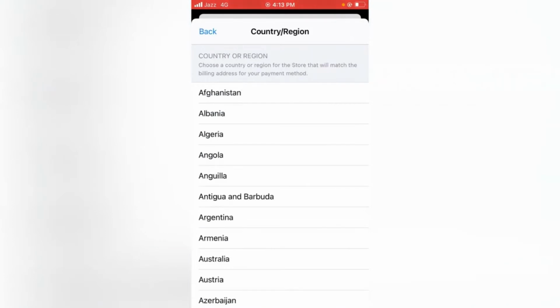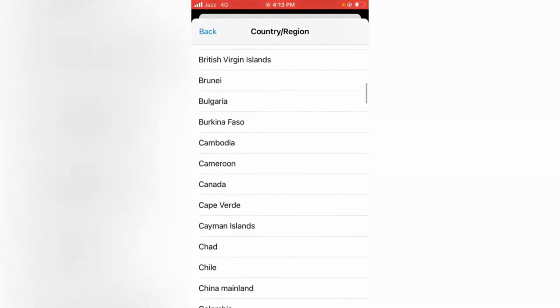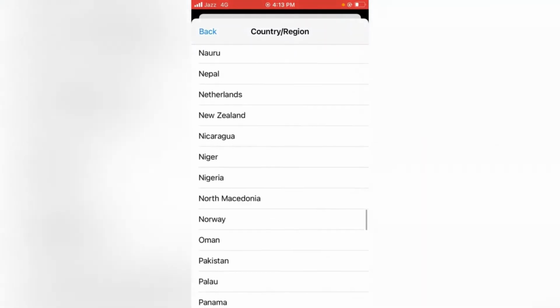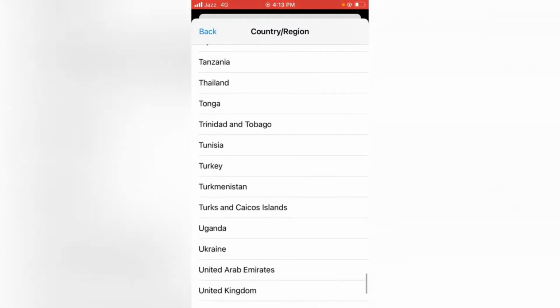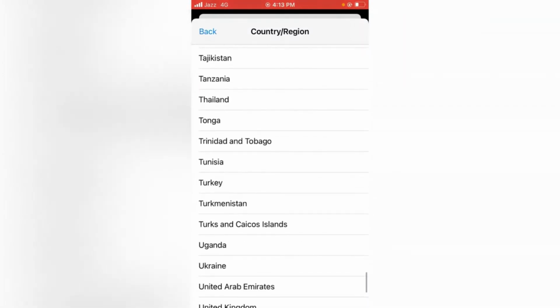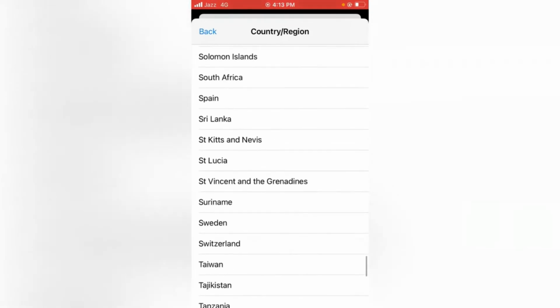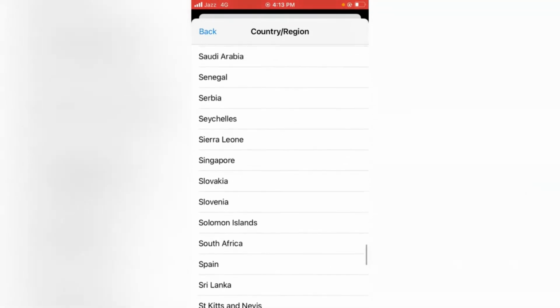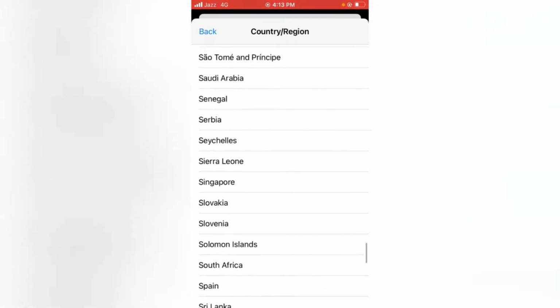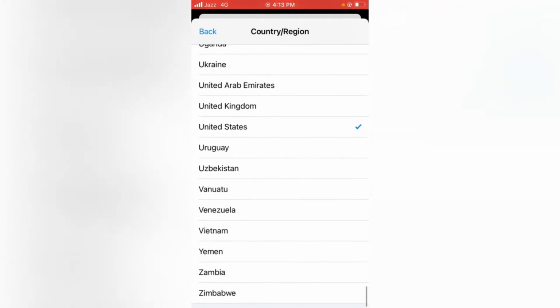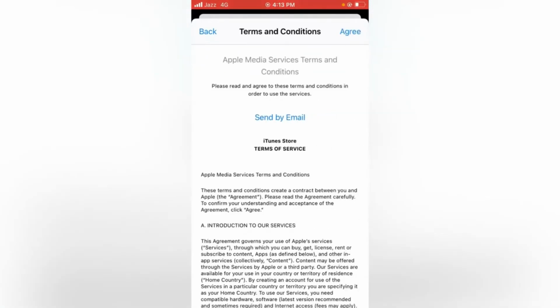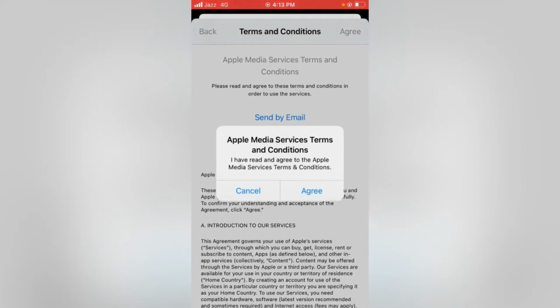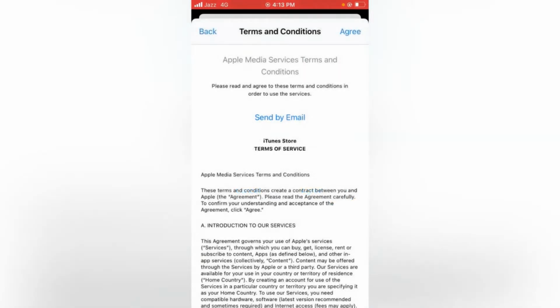And from here what you need to do is select the country in which the app you want to install is supported. Like, I want to install the music app and it's supported in the US, so I want to change my country region to US. So I'm selecting here United States, and then from here are some terms and conditions, so agree to them, and again tap on Agree to confirm the process.